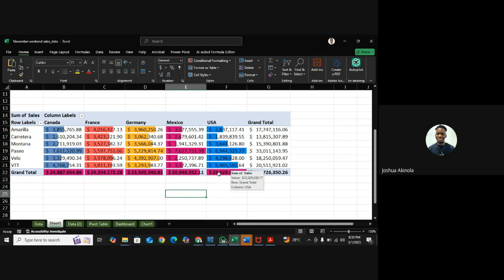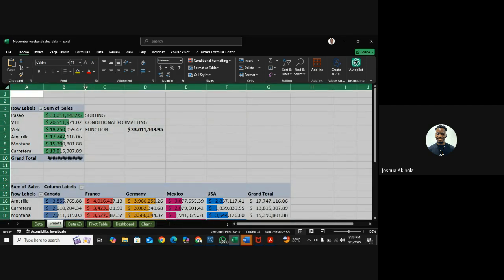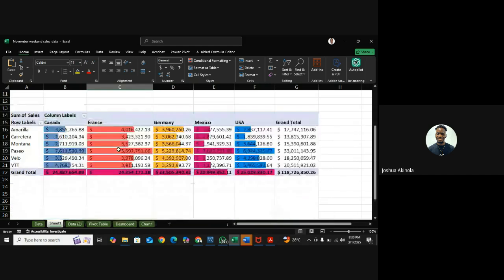That USA has the highest revenue, followed by what? Followed by Canada, followed by France, then Germany, then Mexico has the least. So this is how we make use of pivot table to extract more insight in our data set. And I'm still going to demonstrate two more examples before we end the section.